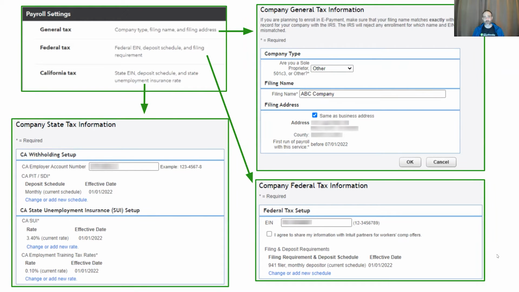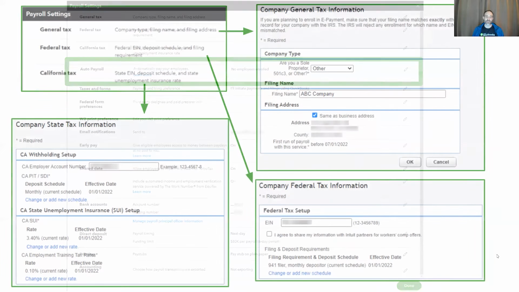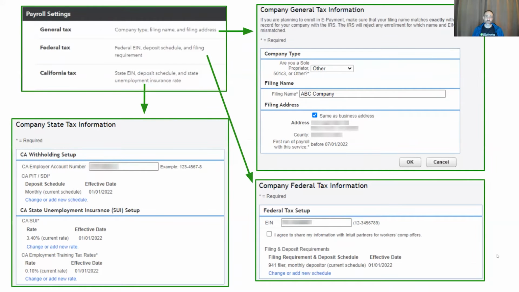This is also where you're able to update your state unemployment insurance rate before you run payroll. And currently, our Washington-based companies can also update their state unemployment insurance rate after they've run payroll. We will be rolling this feature out nationwide so that everyone can update their state unemployment insurance rate themselves.